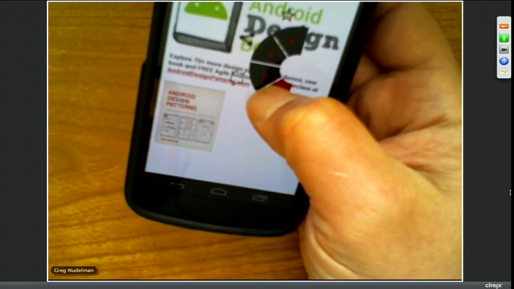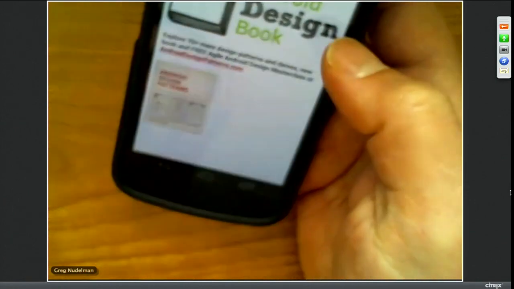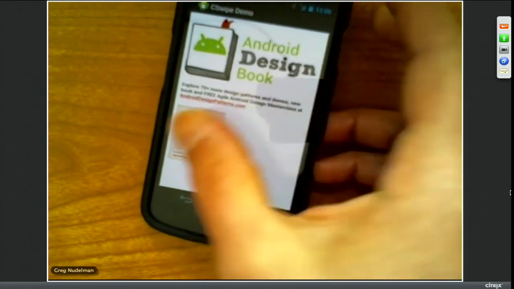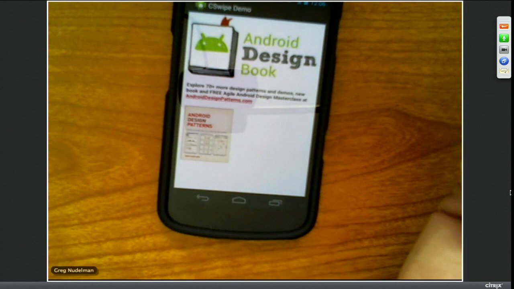So you don't need to be reaching out to really do much of anything. So this is C-Swipe, and like I said, this is kind of just a little demo of our capabilities, and it's coming up on Smashing along with the source code.